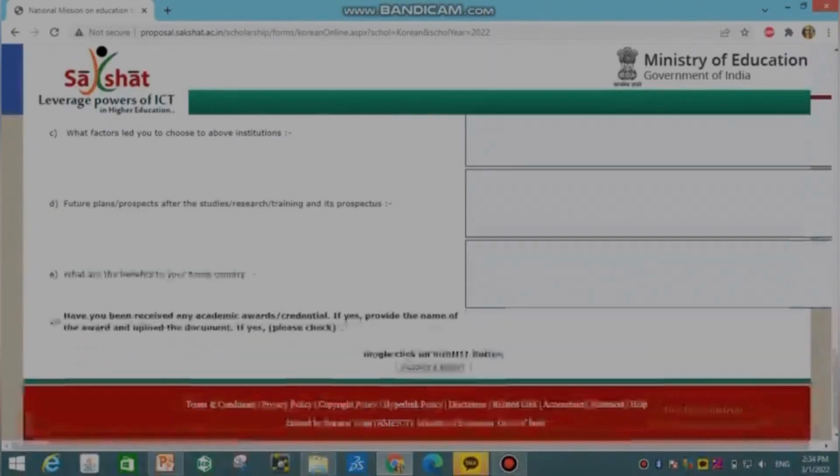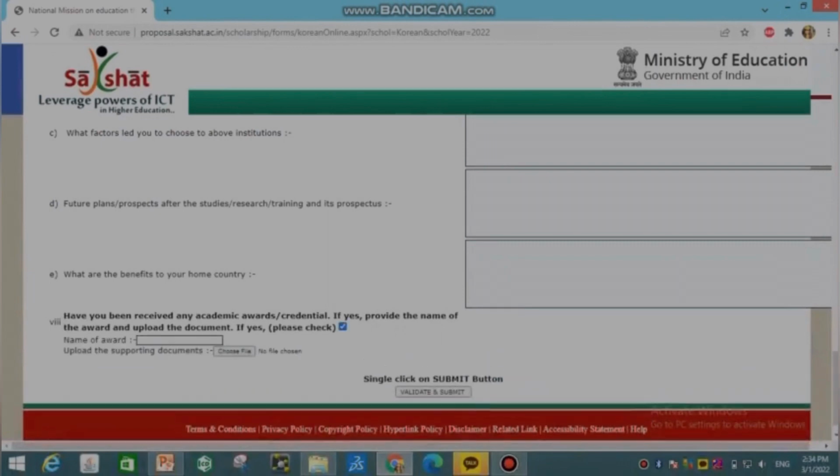And next, if you have any academic award, you can click it and upload the name of the award, and you can upload the file also. And after filling this form, if you click validate and submit, you will get that registration number, which I was talking about. And you are not going to submit this application online, but with a printout of that application and send it.